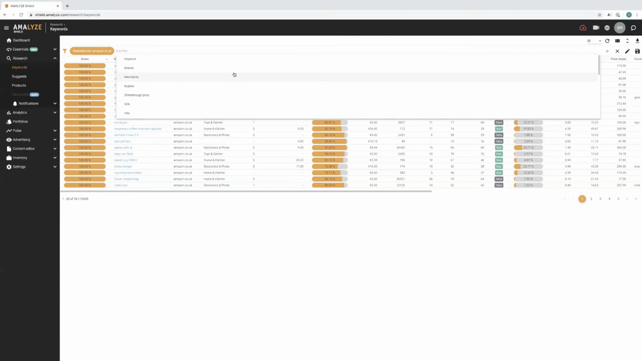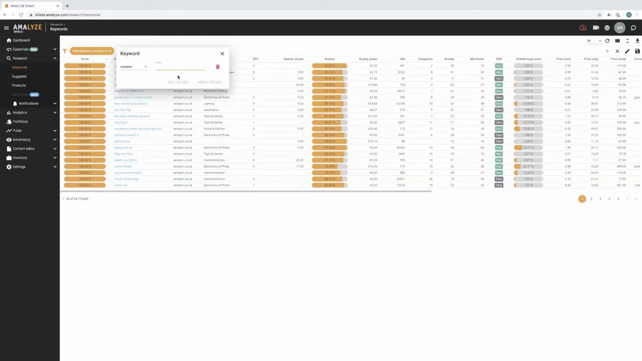But here's the clue. All of these filters, they're not the same. It means we have three types of filters shown here in the drop-down menu. I mentioned it before. We have our text filters, we have our number filters, and the true and false filters. Let's start with the text filter because that's the quite easy one. I take the keyword filter.